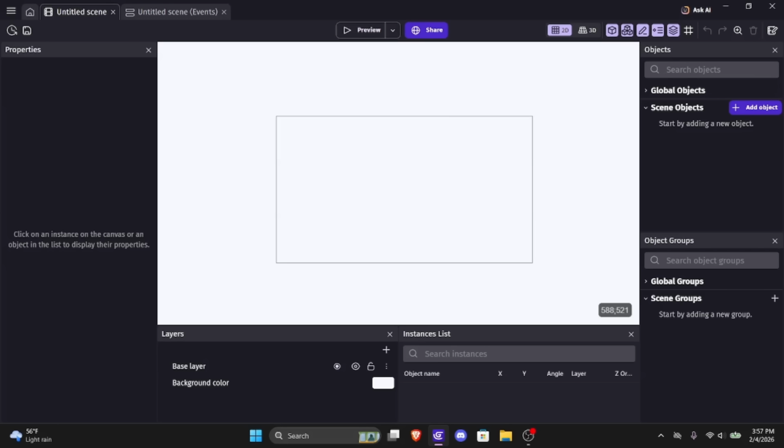Now, let's get right into the tutorial. We're about to build a big 3D platformer. So the first thing we're going to do is simply add the ground. That's all we need to do, add the ground. So let's add a new object.